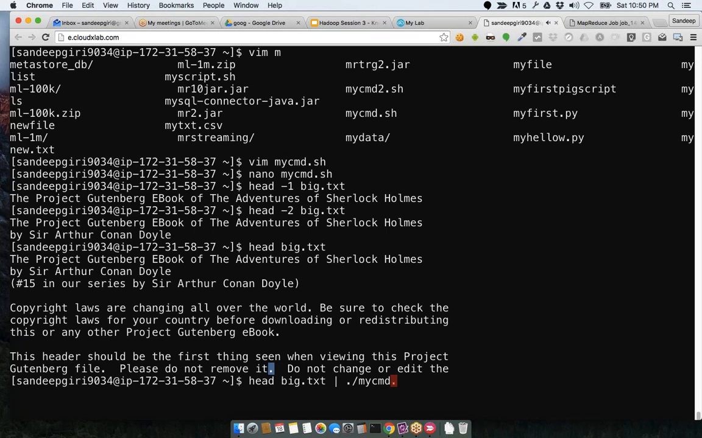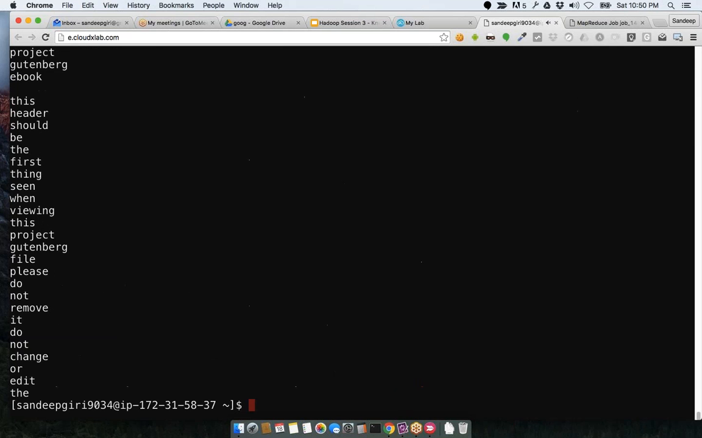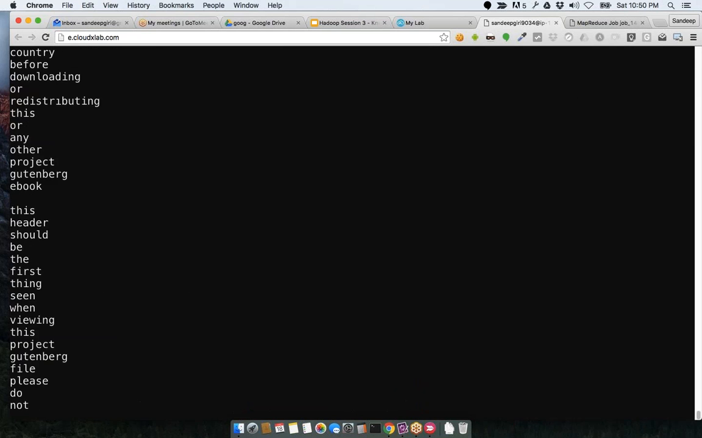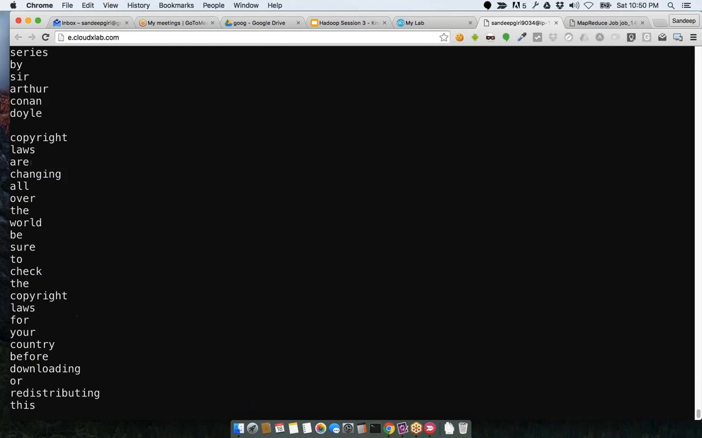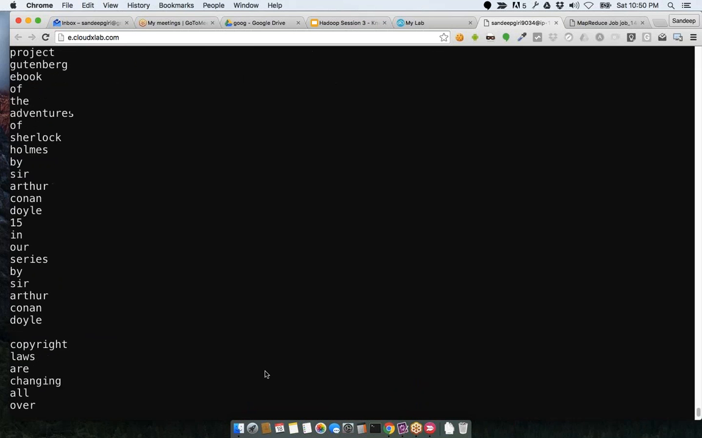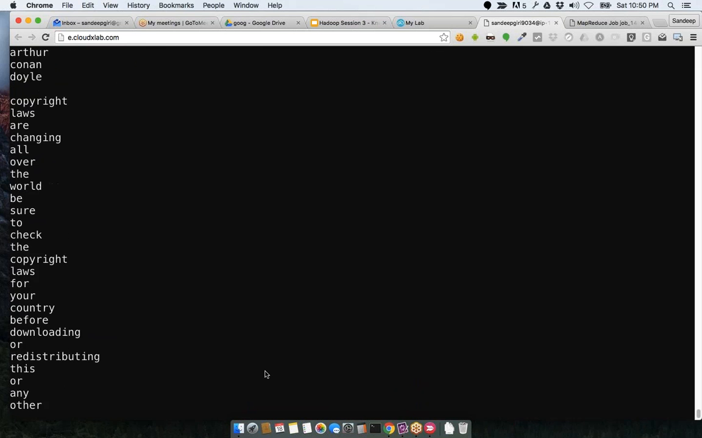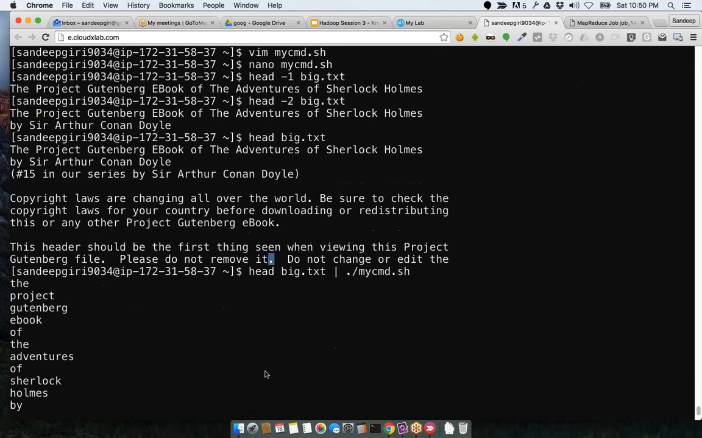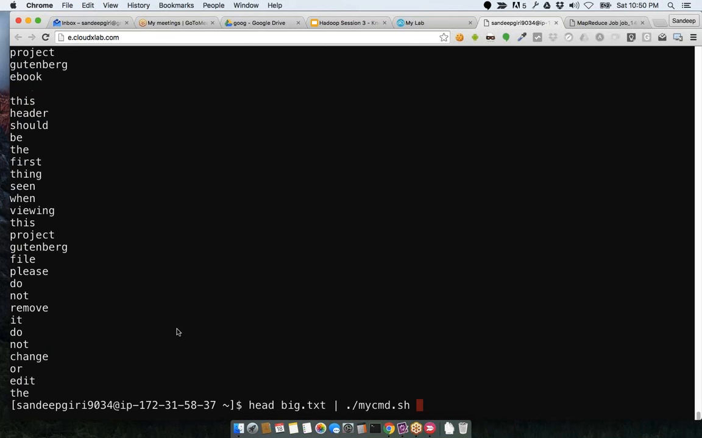When I say ./mycmd, the dot means the current directory. You can see that it has converted into lowercase and removed special characters. Anything which is not alphanumeric, whether it was hash or dot, has been removed. See that? So mycmd.sh is the one able to clean the data.